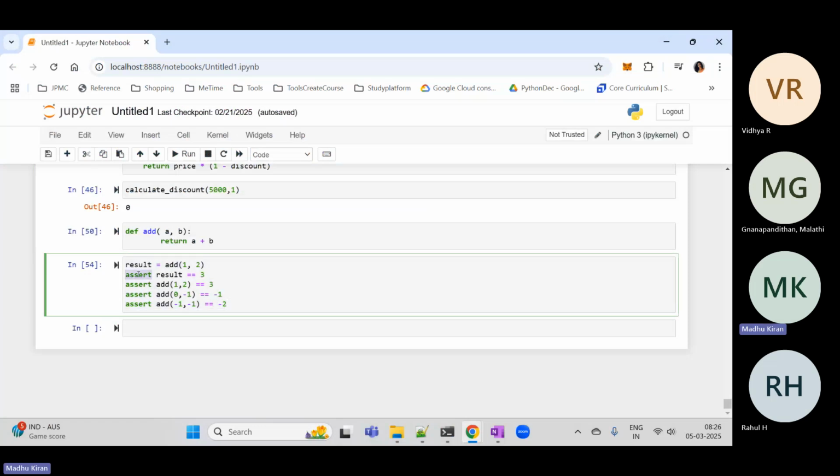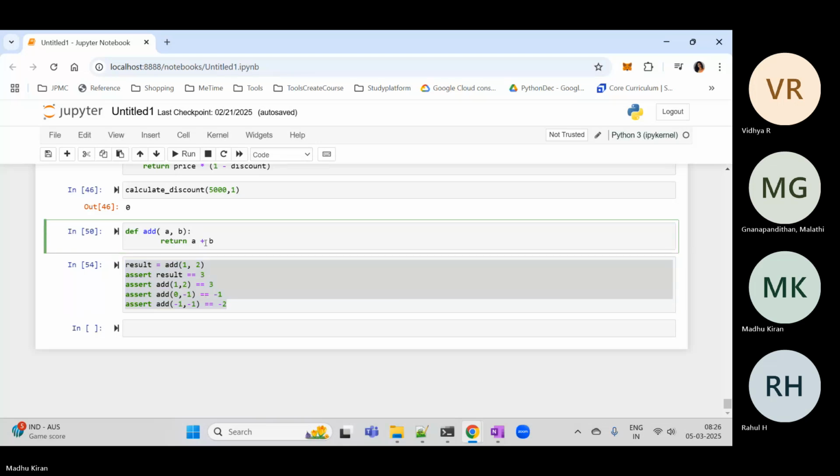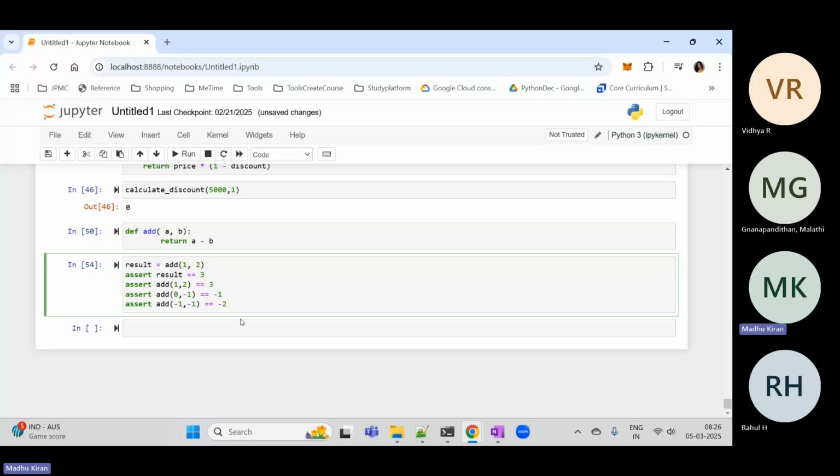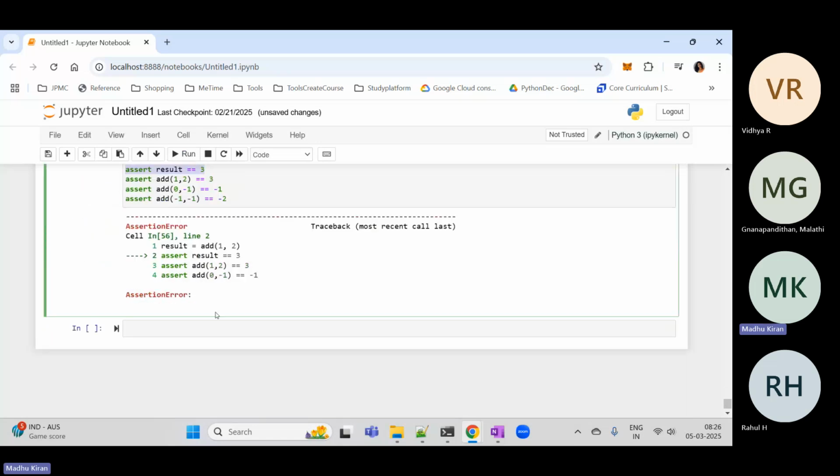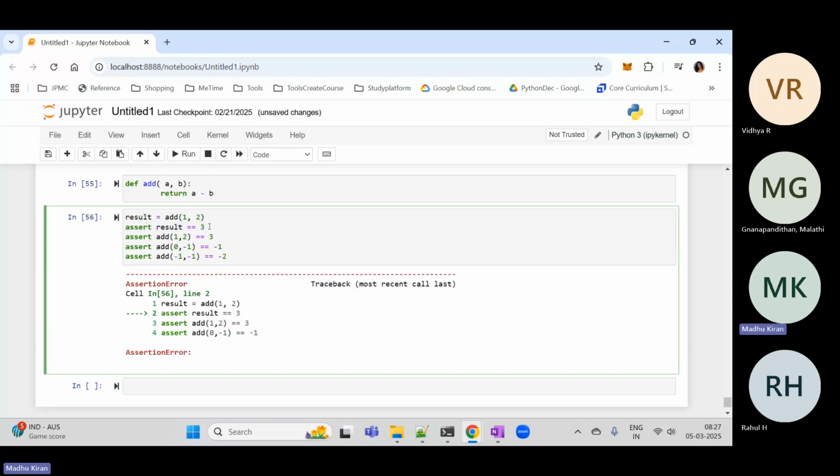But yes, this is what we do. After we use PyTest, we just add assert, and when it's not matching, it is going to fail. For example, if I give a minus b, in that case all my outputs will fail, because I'm expecting add, but my logic is not right. So it is failing at the first result itself, and after that it is not going through at all. So we have to fix it.